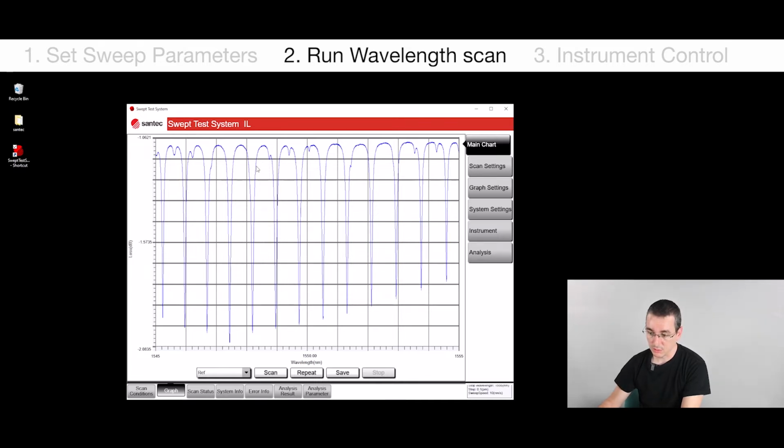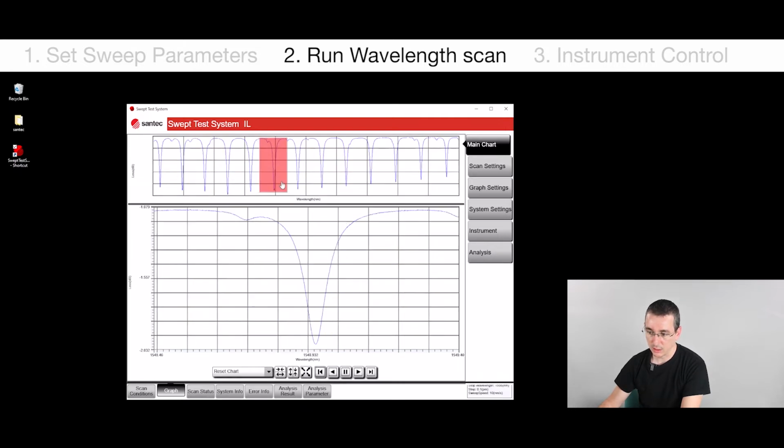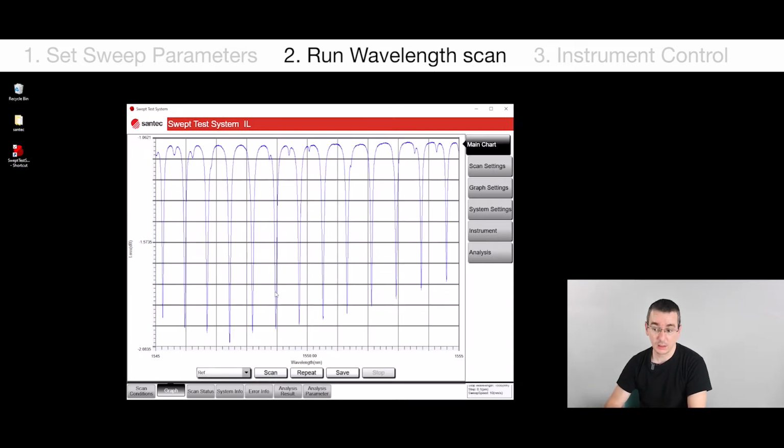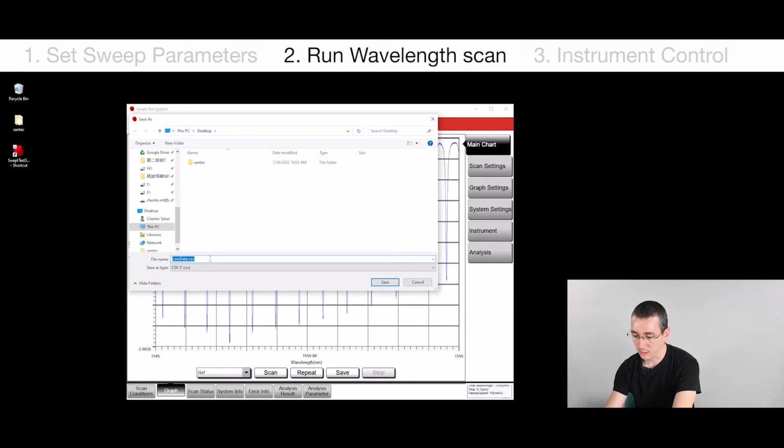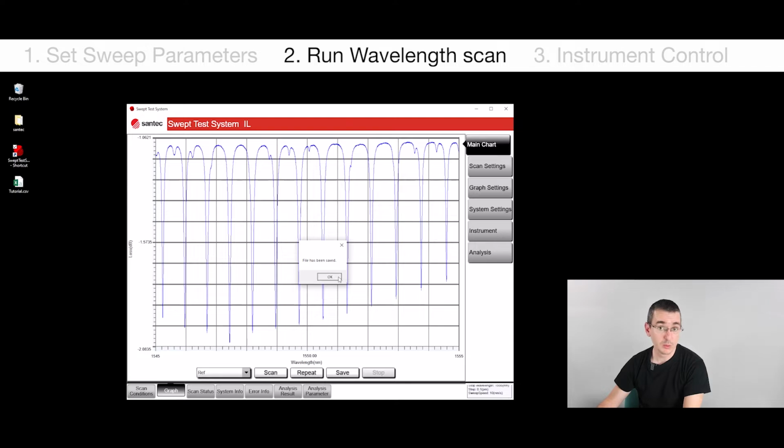Now I can just zoom on some peaks, drag and inspect all my spectrum. I can reset the chart, and now that my data are recorded, I have to save them. Just click on Save, and I will specify the folder and the name. And here we see that the file was saved as a CSV file on my desktop.